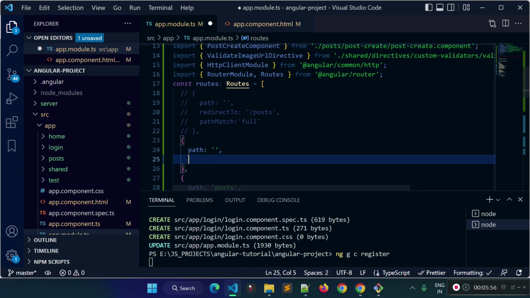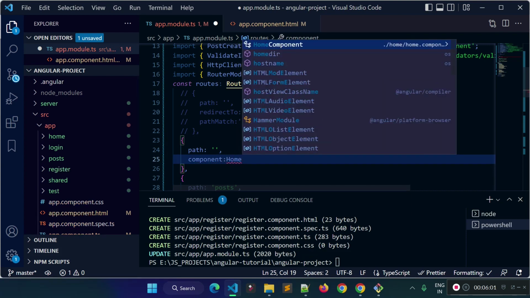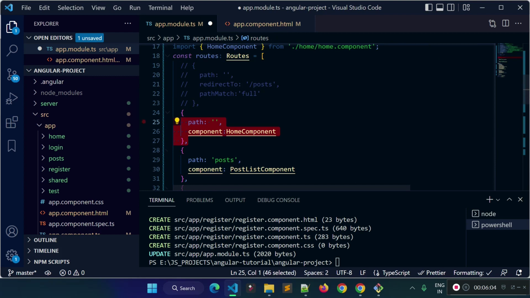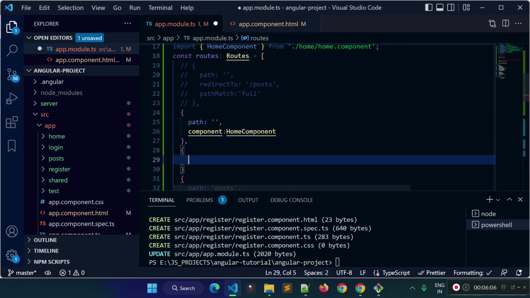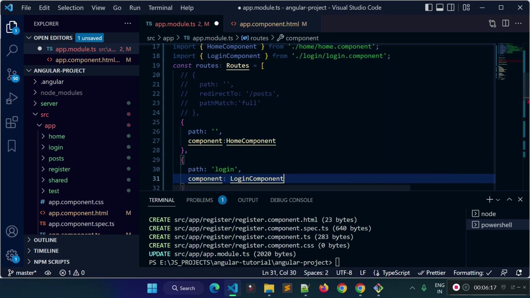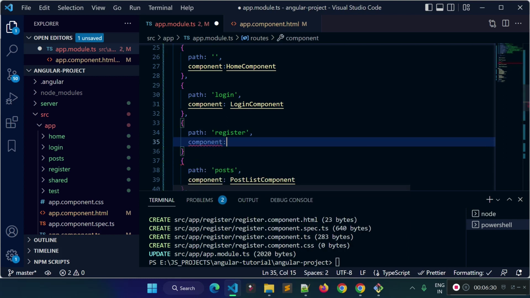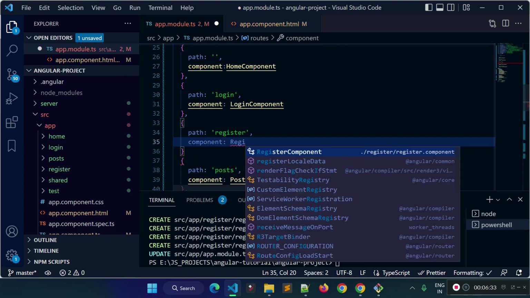So now let's provide the component for our base URL, and for our base URL the component will be home component, and then let's define another two routes. One is for login and another is for register. So let's provide the route component for the login URL. So the login URL route component will be login component, and for registration the URL will be register. Okay, you can modify this URL as per your choice. So let's load the component for the register URL, and this time this will be register component.